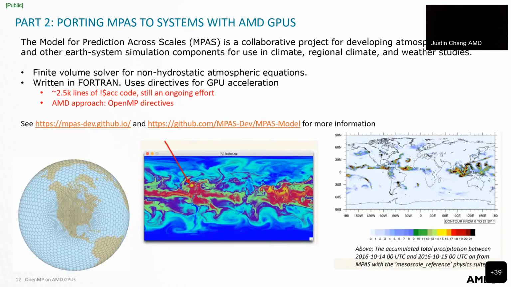Okay, here's the next part of this talk. MPAS stands for the Model for Prediction Across Scales. It is a collaborative project for developing atmosphere, ocean, and other Earth system simulation components for use in climate or weather studies. It is a finite volume solver for non-hydrostatic atmospheric equations. It is written in Fortran. It uses directives for GPU acceleration.